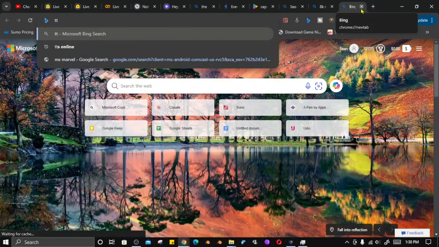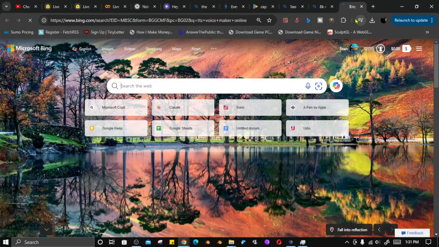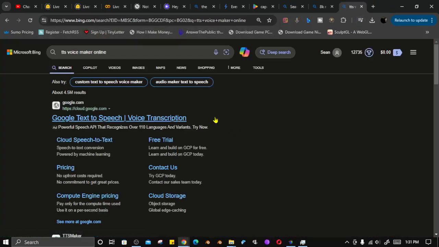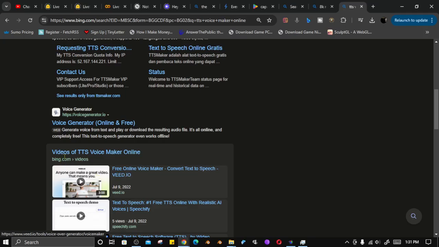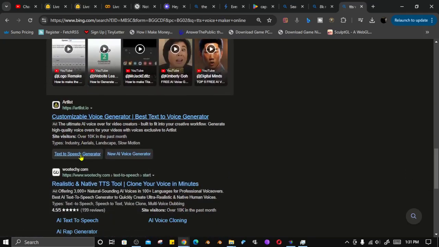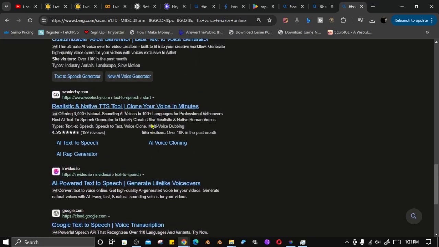This also, hold on. If we go to TTS voice maker online, you get a bunch of choices. Okay, Google text to speech voice transcription is available. TTS Maker in general is available. There's actually one I favor, but I can't remember its name. I only remember it when it comes up.